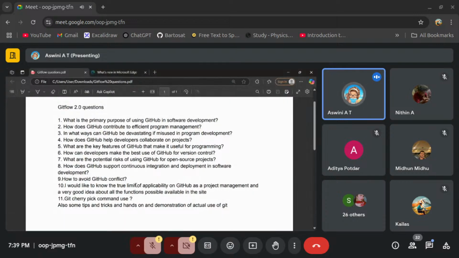So these are some questions that people have submitted. Let's go through that. In this, questions 1, 5, and 6 are kind of similar: the primary use of GitHub, the key features of GitHub, and how developers can make best use of it. So I'll answer it in the same way.